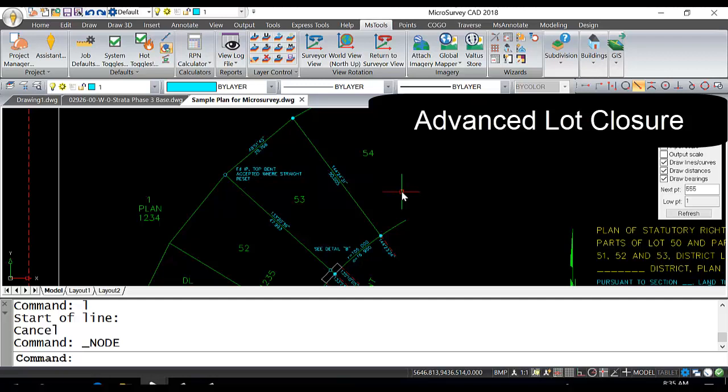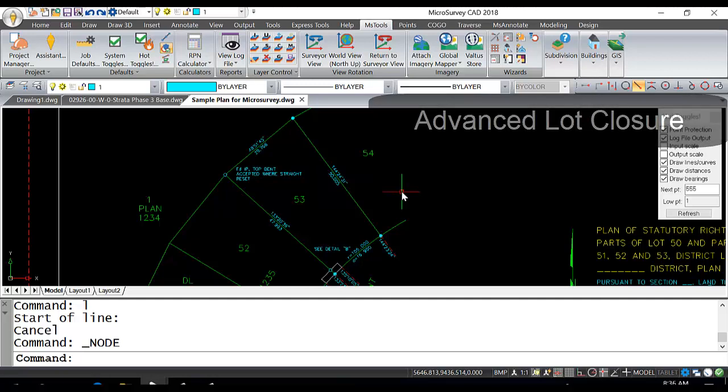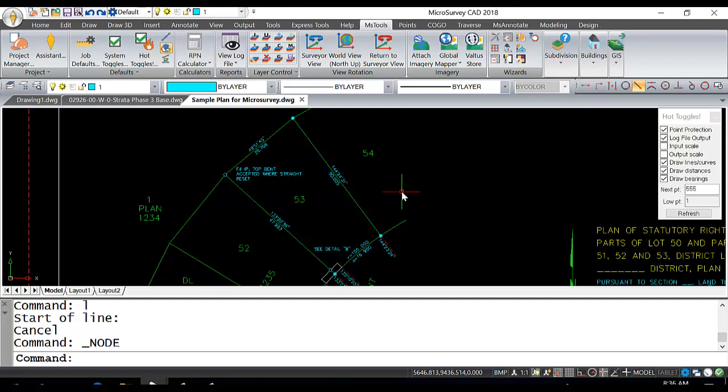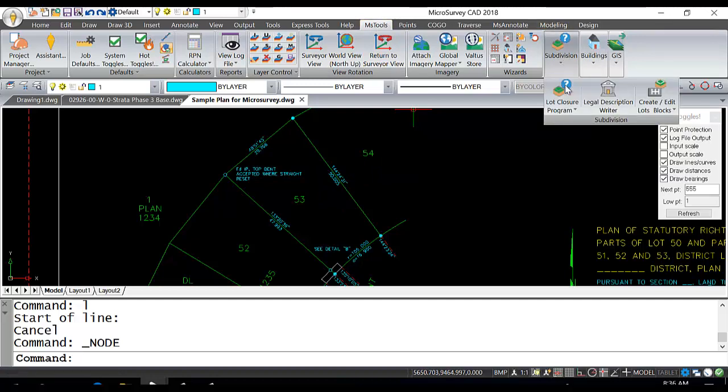In this example, what I'd like to do is generate a lot closure report for lot 53. I've already labeled the lot boundaries using our MS Annotate labels. And to generate the lot closure report, we need to go into the MS Tools ribbon, and under the subdivision group, in the pull down, you'll find the lot closure program.